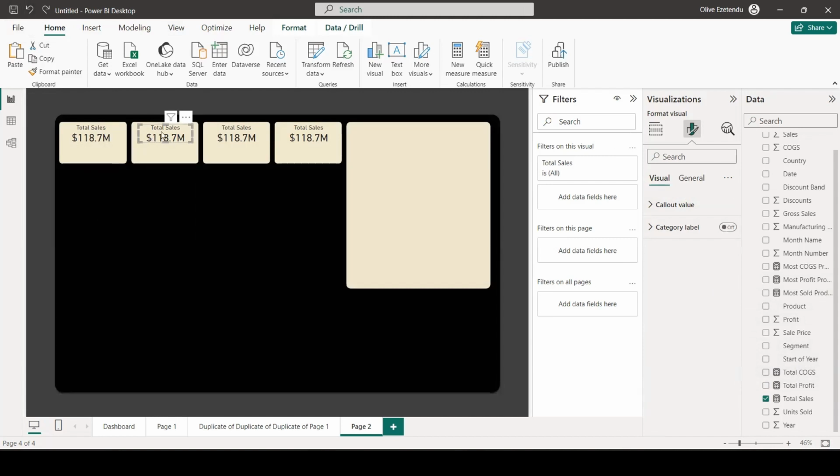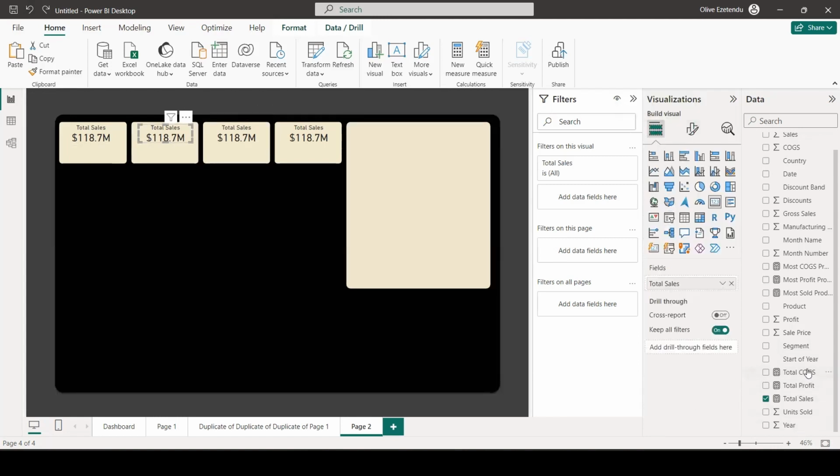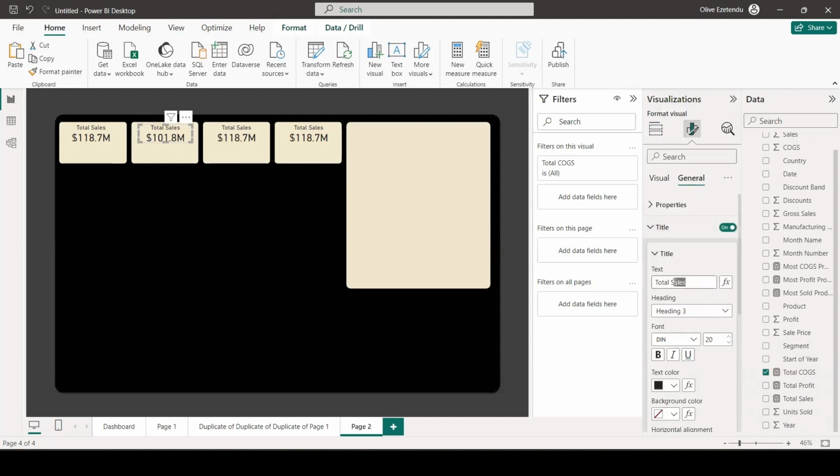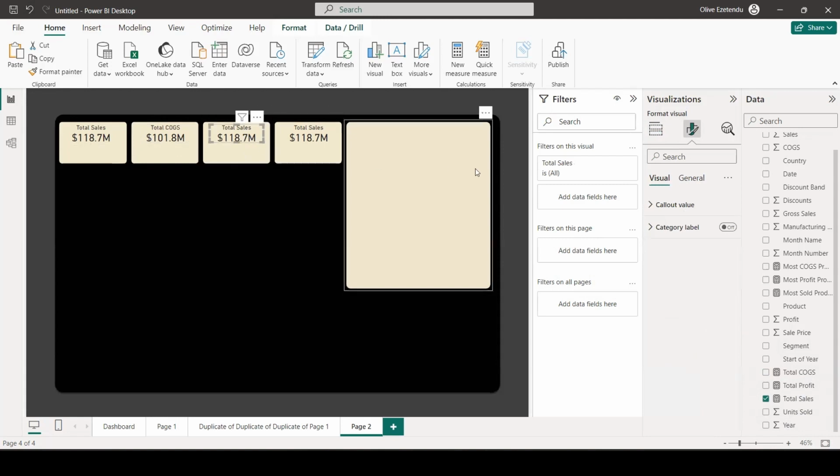And for that, we have this already. So we're just going to come here to add your visual, and we're going to get the total cost of goods sold, which we have written a DAX measure for. And this is it. So we'll just go back to our format your visual, go to your general, your title, and change this to total COGS. We're done with 2.